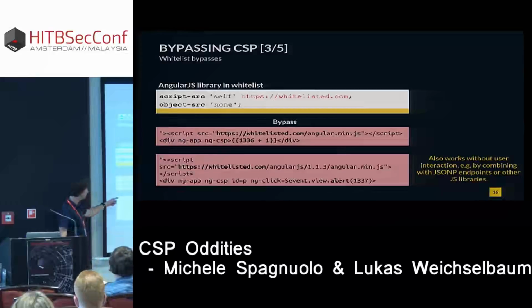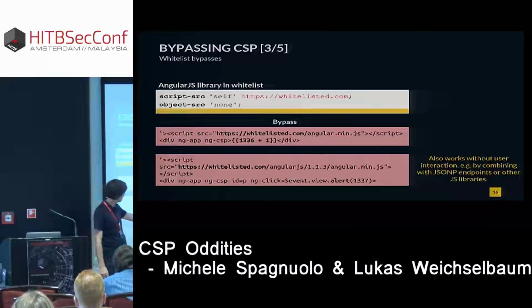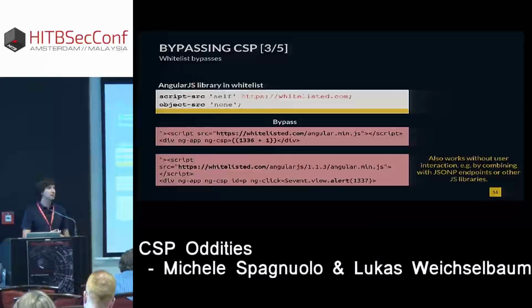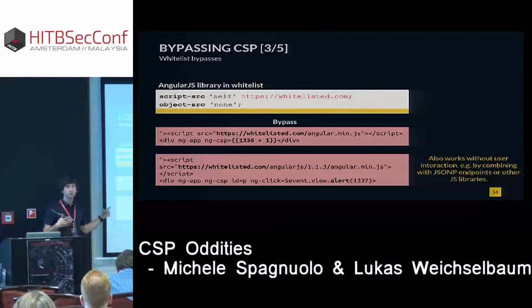So, for example, again, you load Angular, and then you would just do Angular application ng-click, and then you say event view alert, right? And then if you click the element, the JavaScript would execute. We have another example in a second that combines Angular and what was it? Prototype.js. Prototype.js to get execution without any user interaction. And there are also sandbox escapes for Angular that are a bit longer, that also don't require user interaction at all.